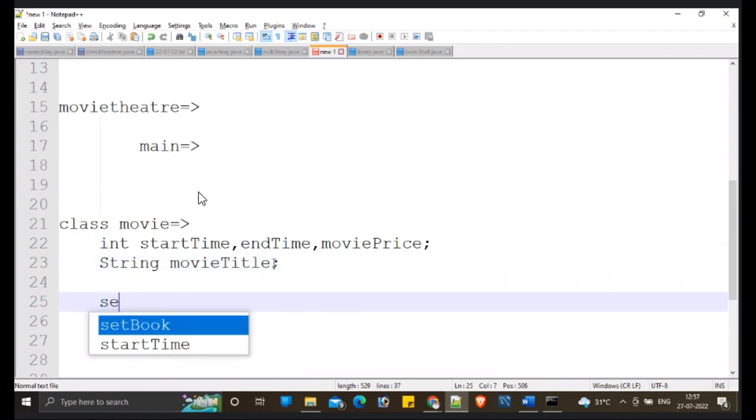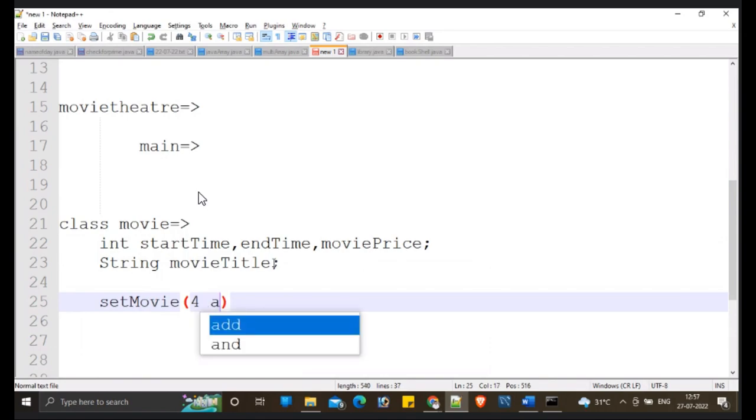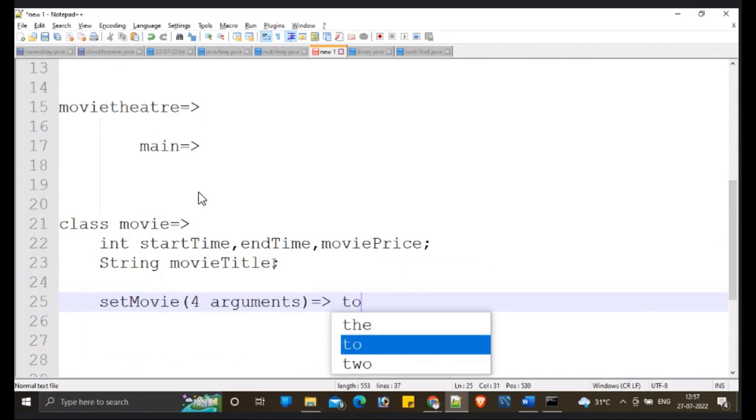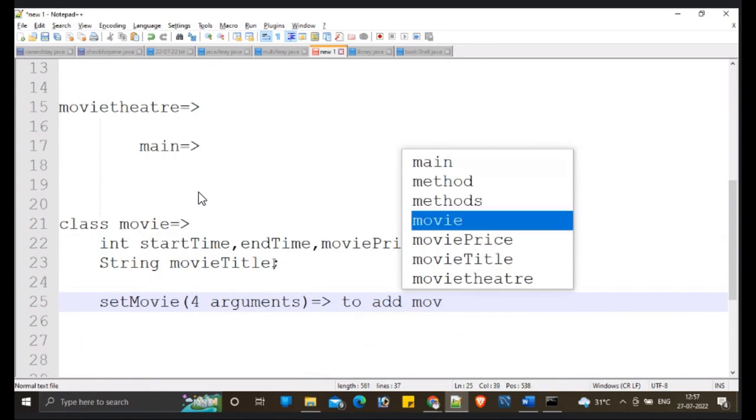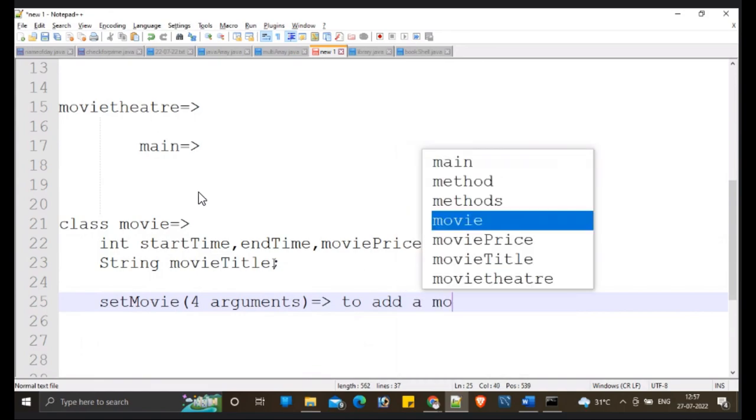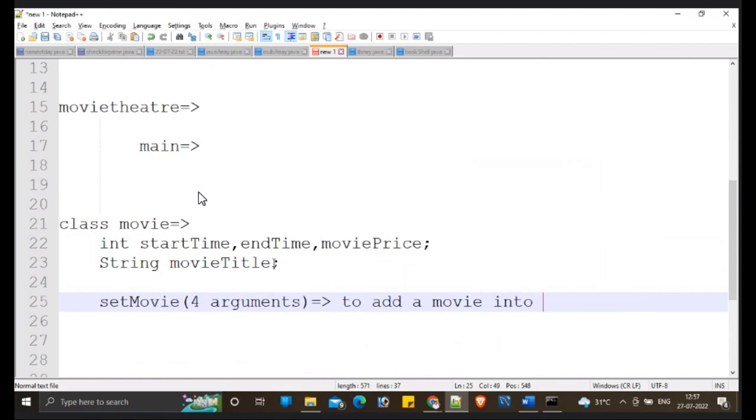Now we need to create a set movie. Set movie is the method which takes four arguments to add a movie into the theater.